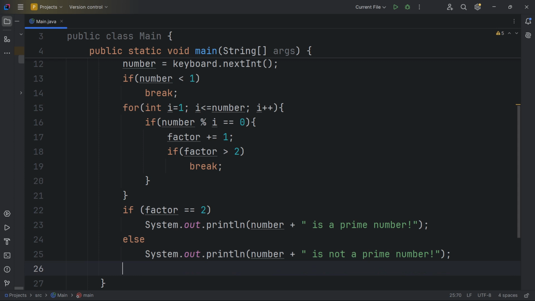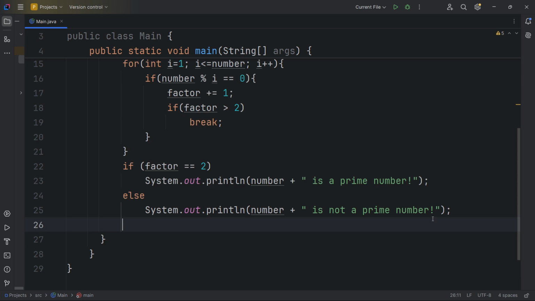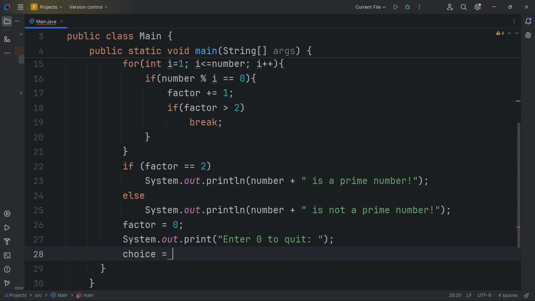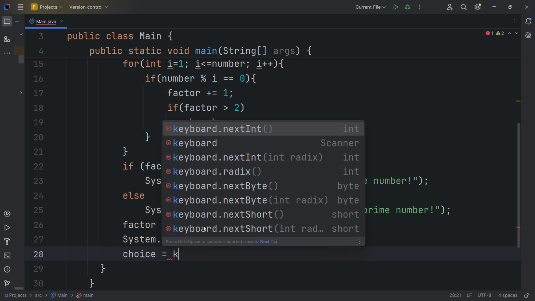So right after the else statement, we want to reset our factor to 0, just in case we use the loop again. So type factor equals 0. And then we will prompt the user if they want to continue using the program or not. So let's come here and write a prompt for that. So we will say enter 0 to quit. And then let's get our choice variable and assign that keyboard.nextInt.